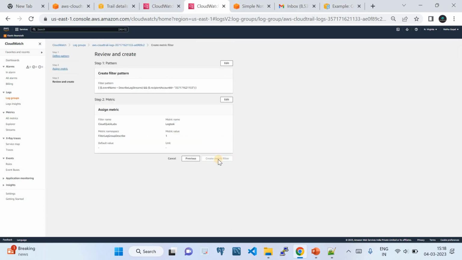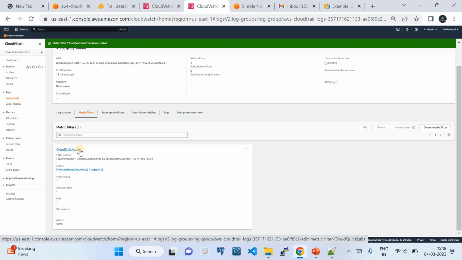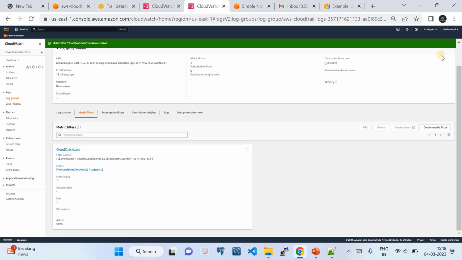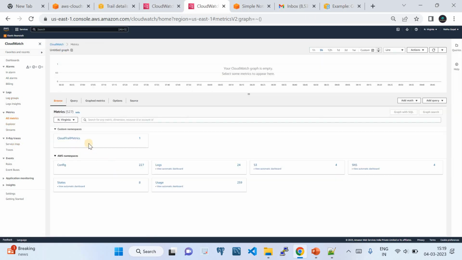Create metric filter. So basically, what we did is this. You see, I have created something here. A metric filter is nothing but a filtering criteria that you are configuring on the log group, which actually helps you to filter out the logs. Okay, so if you go to the metric filters, all metric filters, we should see the metric filter.